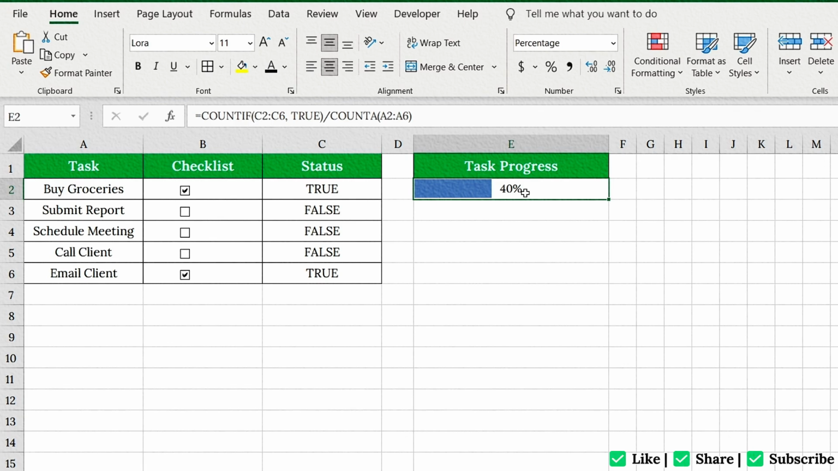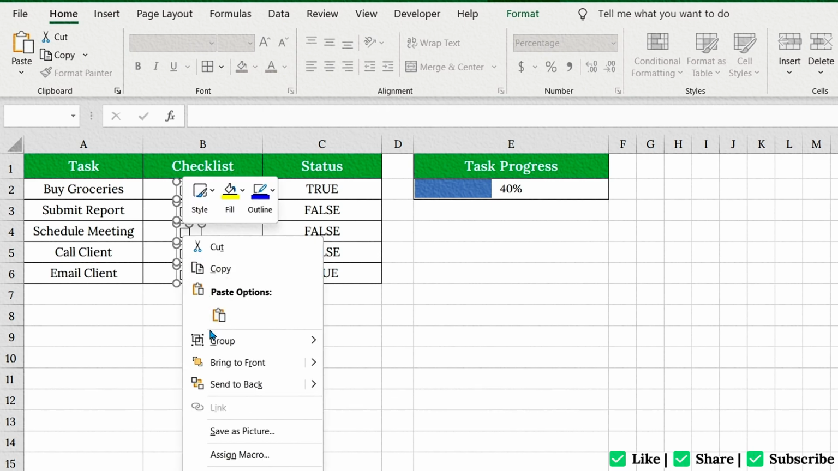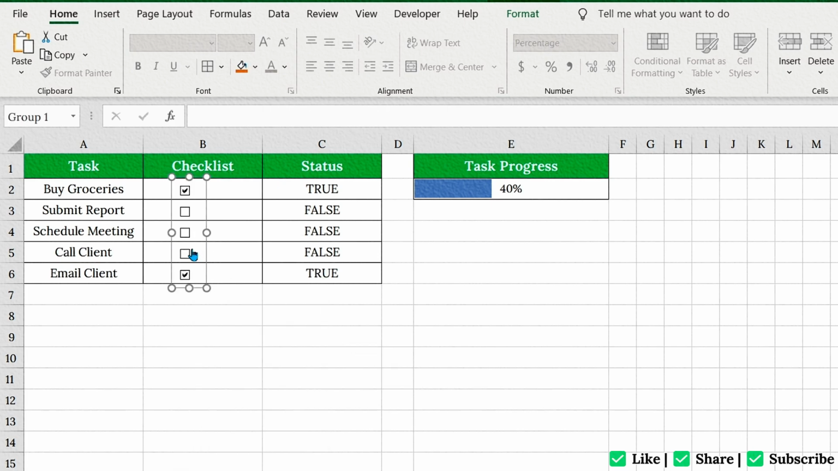You can also group multiple checkboxes. Hold down the Control key and click on all checkboxes to select them. Then right-click and choose Group. Again, click on the group. Now they move and resize together.